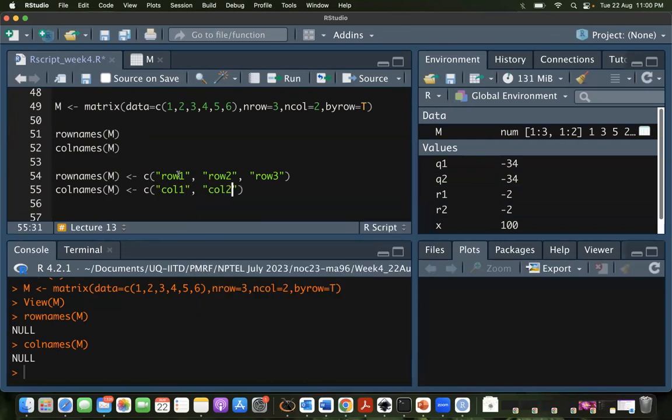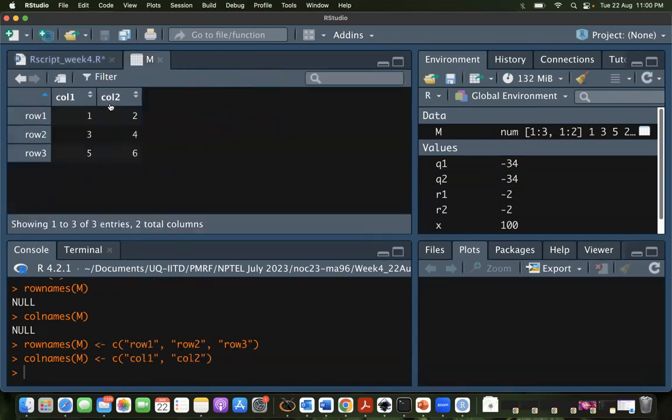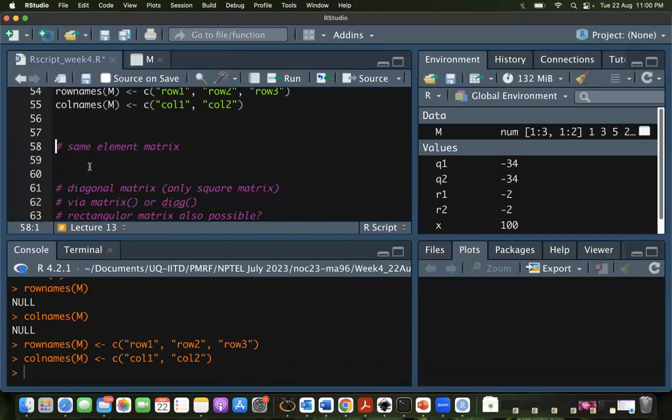Okay. So I'm going to run these two. And now if we take a look at M again, you can see now you have these row names and column names here.